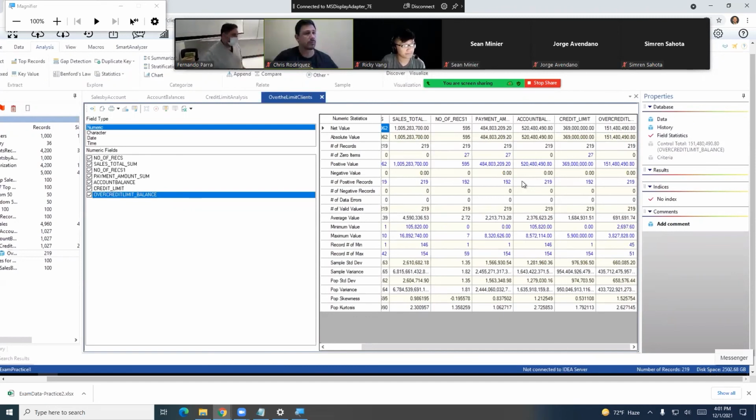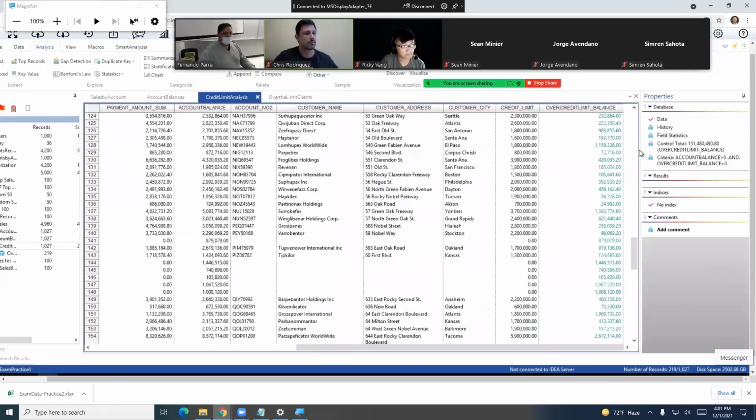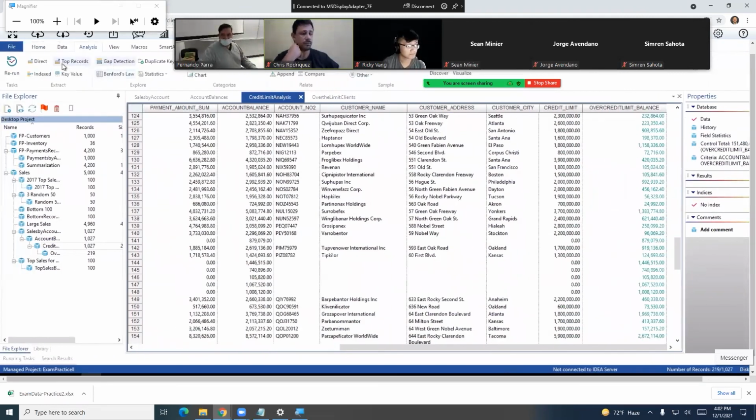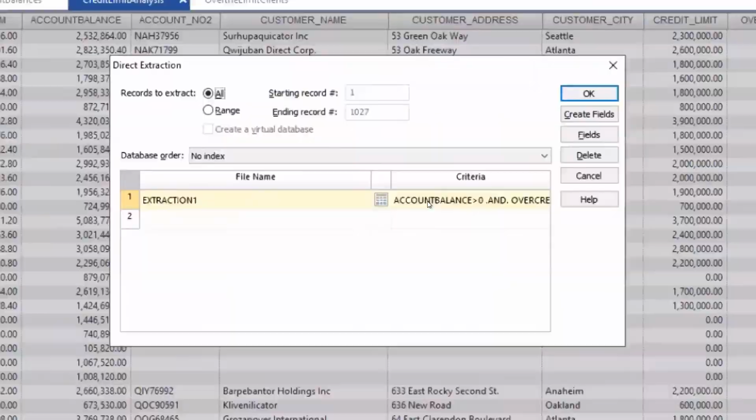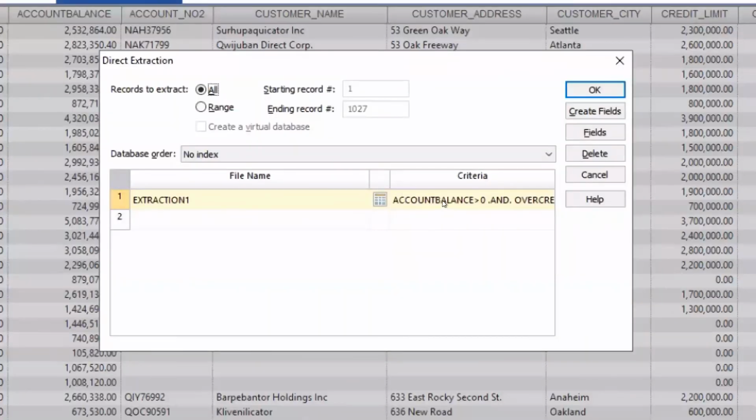You created the direct extract. What did you use for the criteria? I used the exact same thing that was already in there from my credit limit analysis. So my account balance should be greater than 0 and my credit limit balance should be greater than 0. If I have something filtered and then I go into my direct extract, it copies that over. You see that on here and here? It already copies it over.